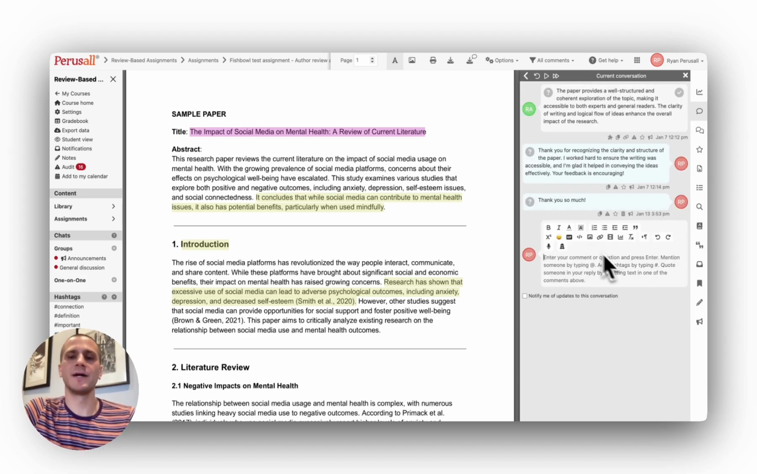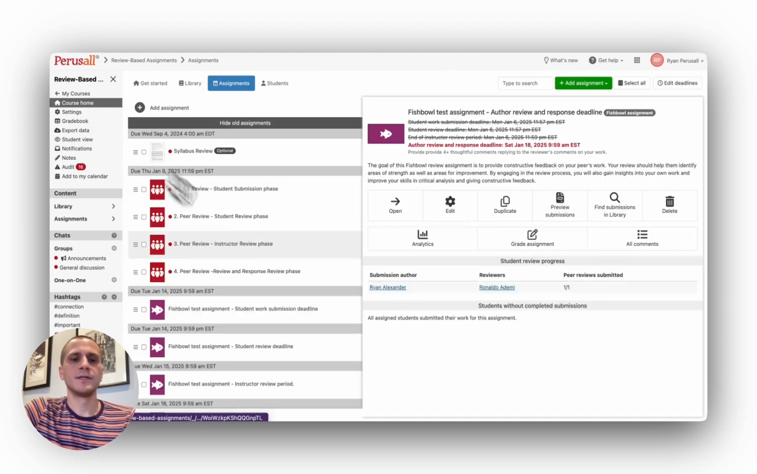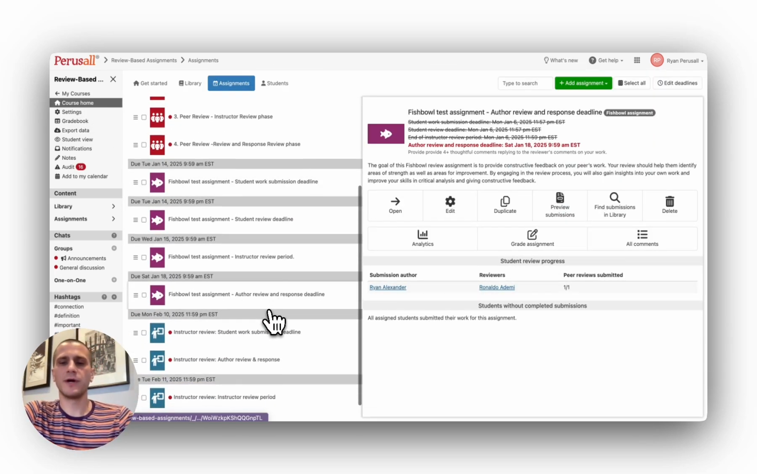My sample right here would not give them much credit because it's not very thorough. However, this sample up here might give a little bit more credit because it is more thorough. It'll be automatically graded based off the same algorithm that we use for typical assignments or standard assignments. So that is the entire Fishbowl process.